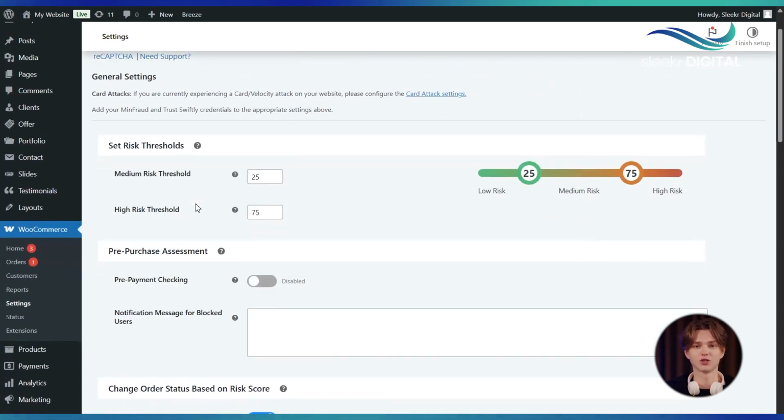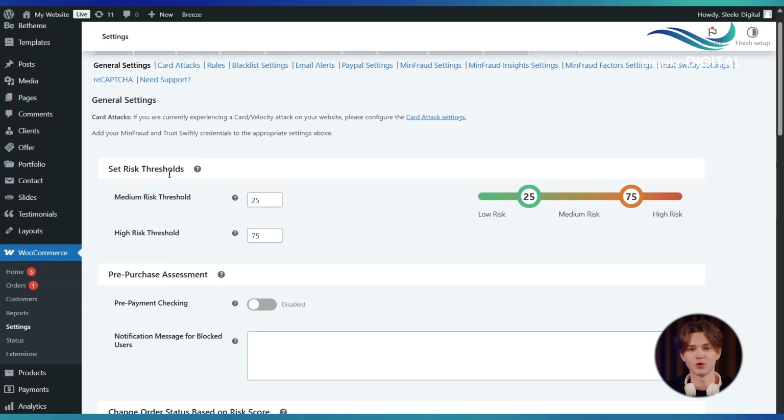Here, we have the general settings. First, we have Set Risk Thresholds. You can set the boundaries between low, medium, and high risk levels. First, we have Medium Risk Threshold. Here, you can set the threshold between low and medium risk scores. Adjust the slider or enter the value directly.